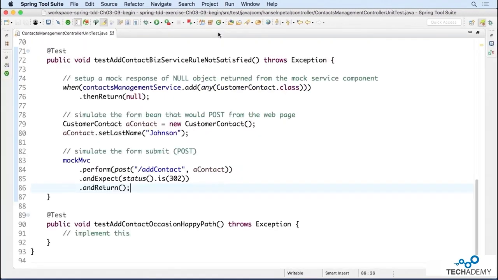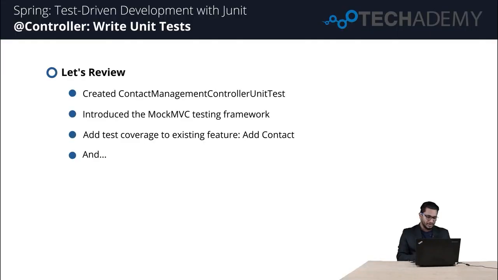Now we'll look at one last simple thing over here. This is something we have started which you can complete. We are now in a position to write more unit tests. Remember that there is a new feature coming. So we can now write the test for add contact occasion.